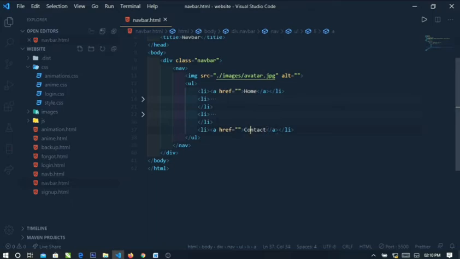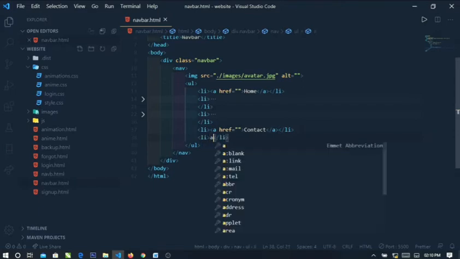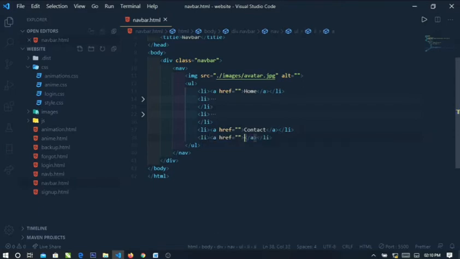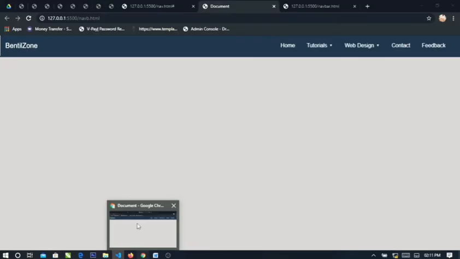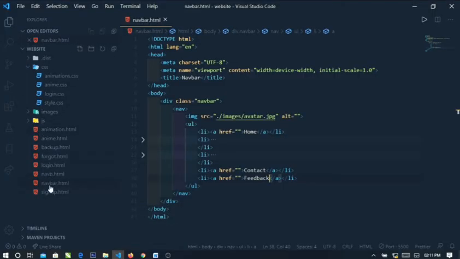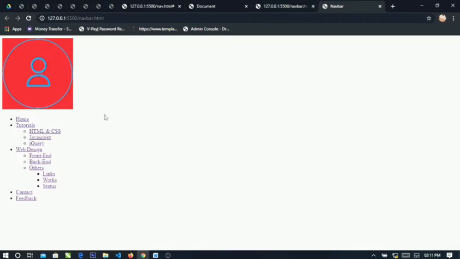So which is the contact. We come in here, you have an LI, in the LI you have an A, you have what? Feedback. Okay, so this is all that we need. Now let's preview this HTML and see what we are having. This is what we are having.